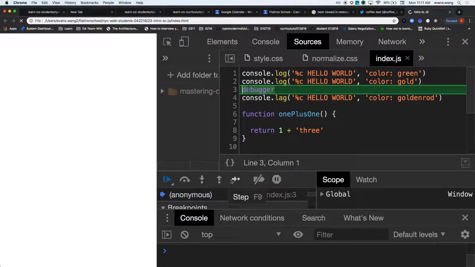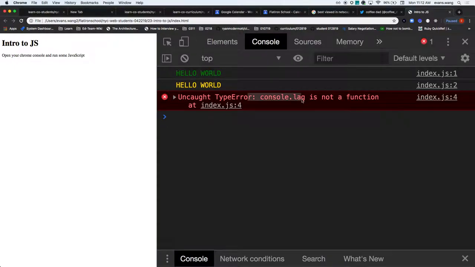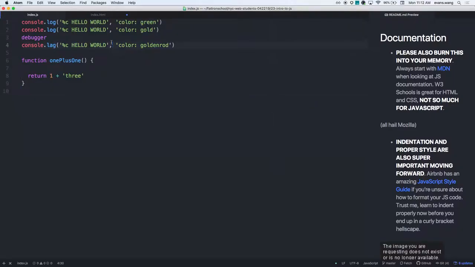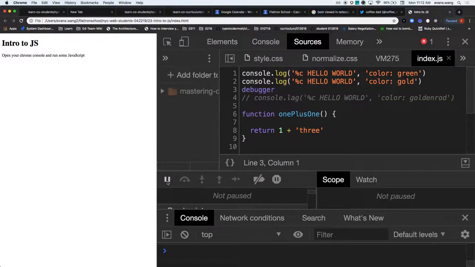I can use these. This is called step, which is like, debugger next, right? If I hit step, it'll just go to the next line. It'll execute the next line. Cool? And all of a sudden I get all these weird errors. All right, console.lag is not a function. Wow, very good. We'll just get rid of that. Cool. So I'm in the debugger again. If I hit this, this is just run until you hit the next debugger. So if I hit it, there's no debugger. It's just continually executing my code.